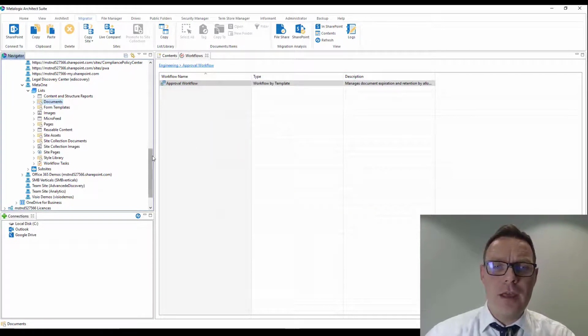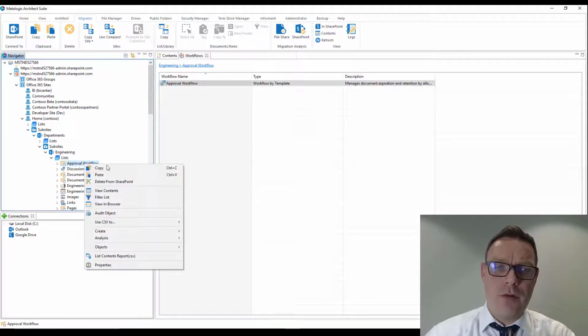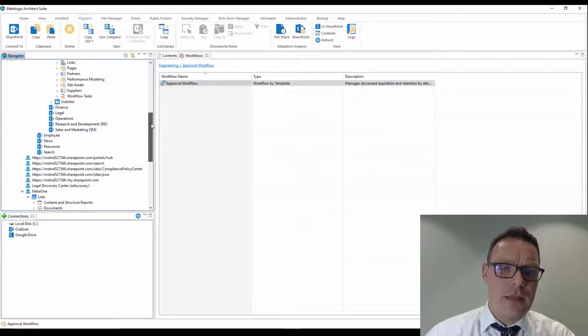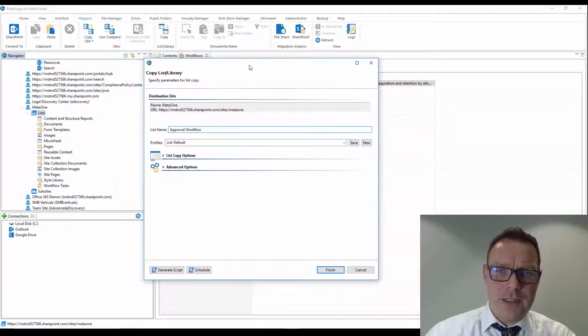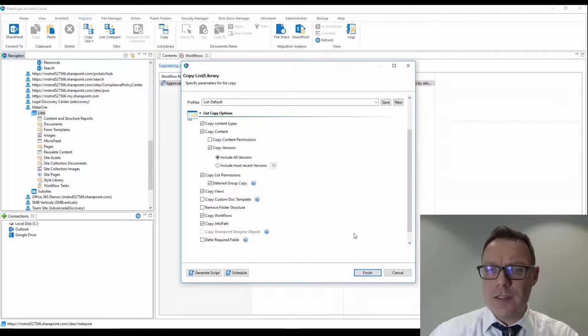The second way we can copy workflows is we can take the whole library. So if I right click and copy on this library and go down again into the target location, right click and choose Paste. When that wizard initiates, one of the options we have here under list copy options is to copy workflow. So when we check that, it will copy the list and the associated workflows with it to the target site.